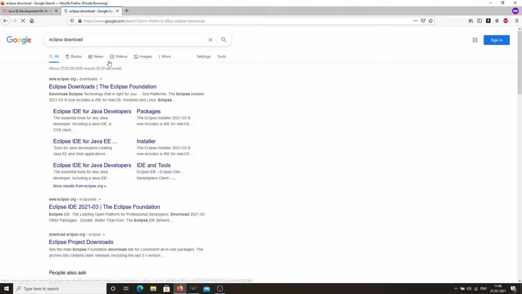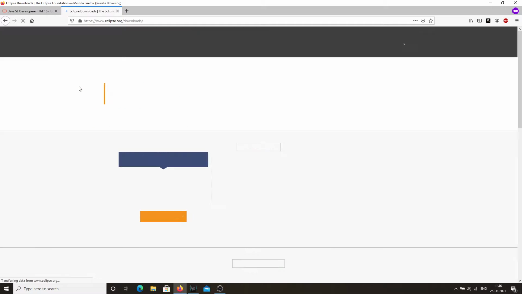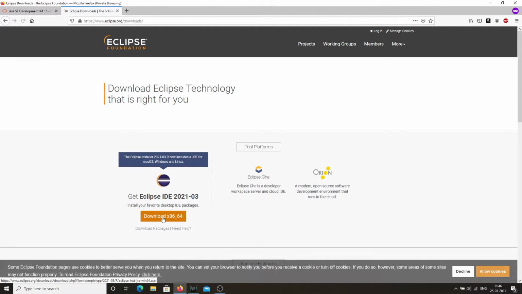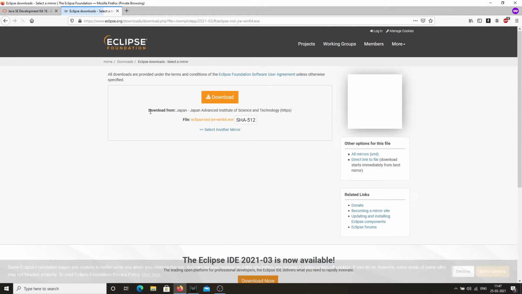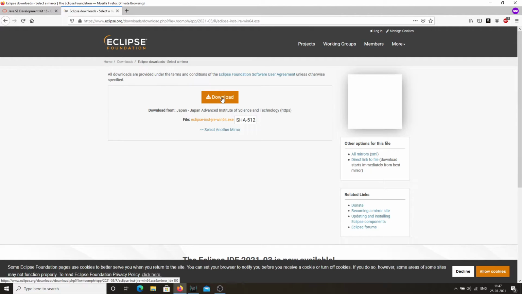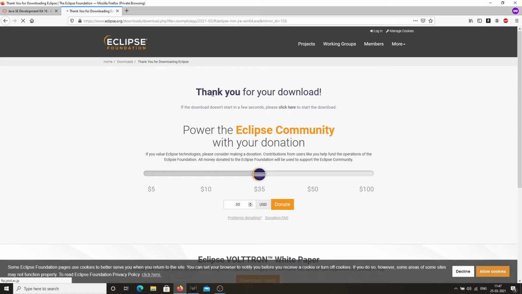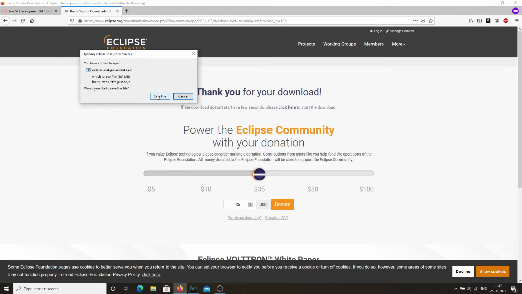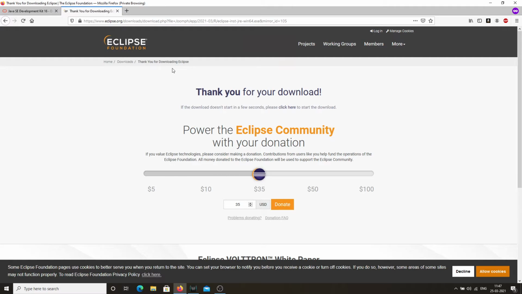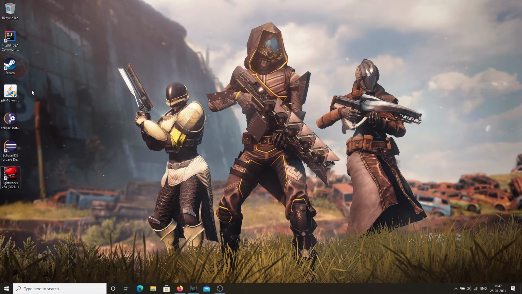Eclipse download. Go to the first link and click the download x86_64 one. Once that's done, click on download. And once you hit save file, this should begin your download as well. Once both of these files are downloaded, you'll see two of these out here. So this is your JDK, this is your Eclipse installer.